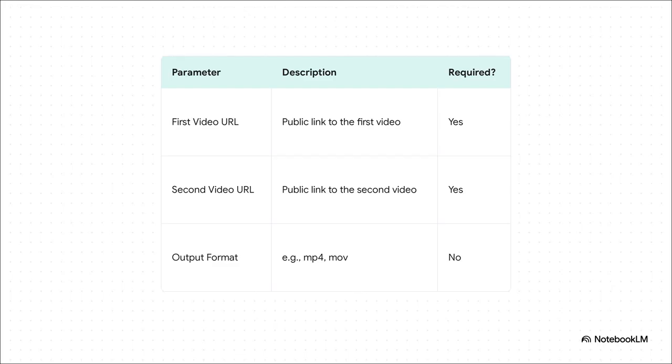Let's just zoom in on one of these for a second, the Merge Videos node. You can see right here just how simple it is to set up. All you really need to do is give it the links to the two videos you want to combine. Everything else is optional. It takes what is normally a complicated task and just boils it down to filling out a couple of fields. That's it.